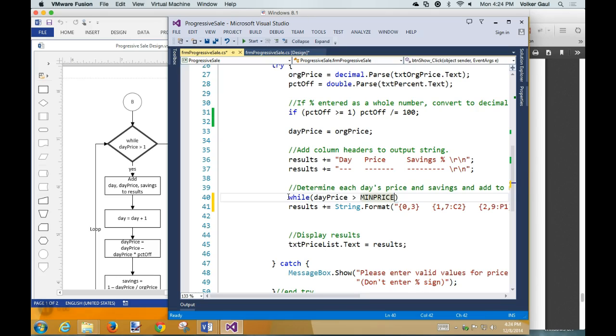So this says, keep going as long as this condition is true. While this condition is true, keep going. When the condition becomes false, we automatically jump out of the loop. So at the end here, we need curly brackets.